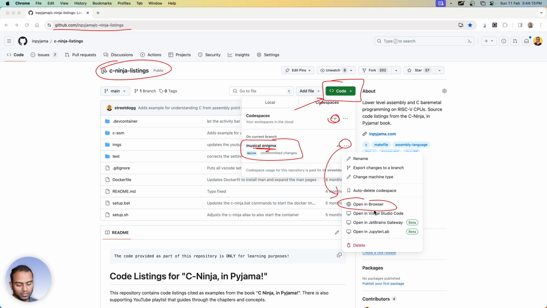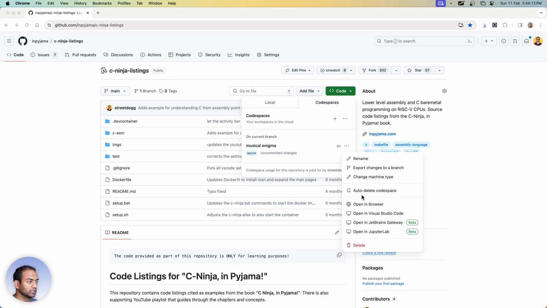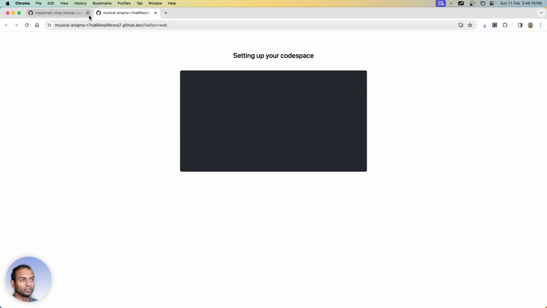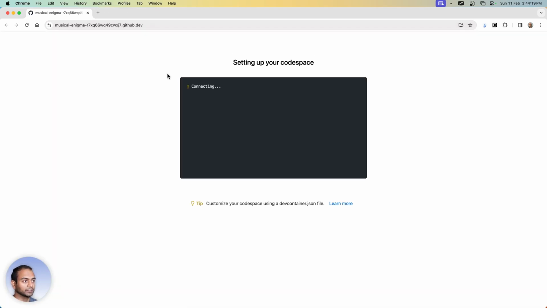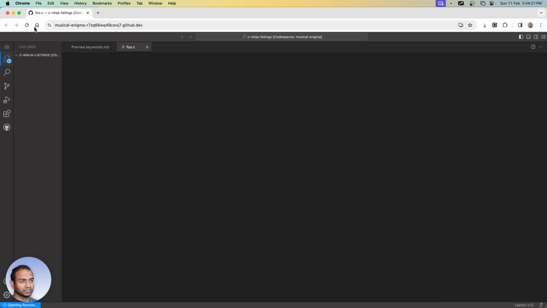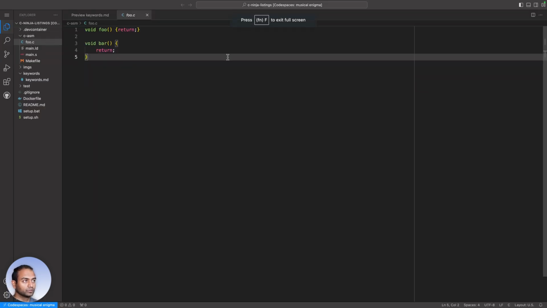So let me then get rid of all of this. Go ahead and click on open in browser. A new tab opens up, and it'll take a while, and yes, the code space is loaded. I'll put it in full screen so we have all of the screen real estate to ourselves. In the previous video, we were working inside of the CASM directory, and these were the files that we had, and the foo file is open here.